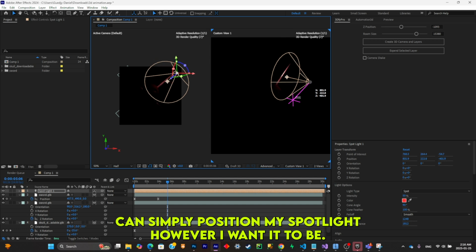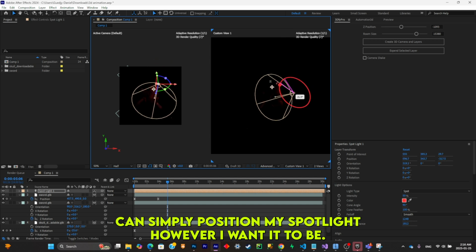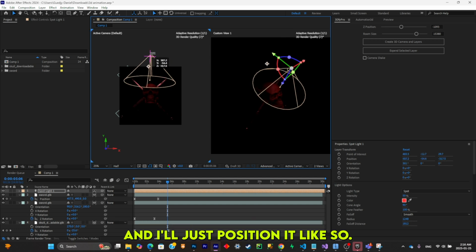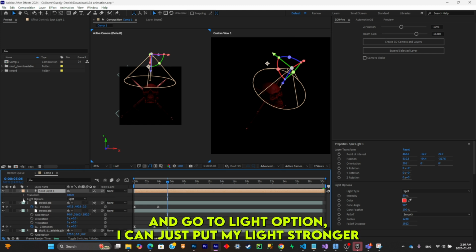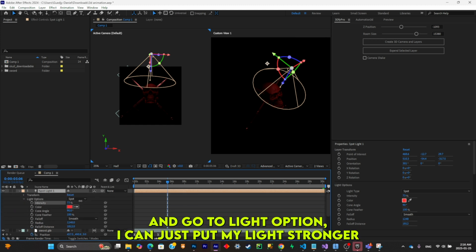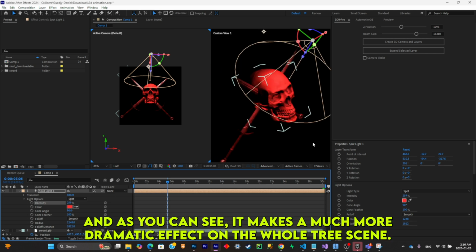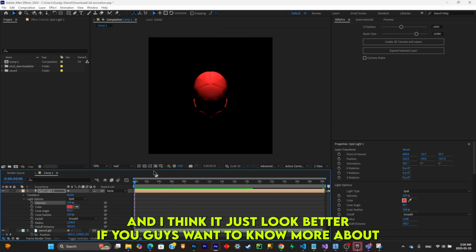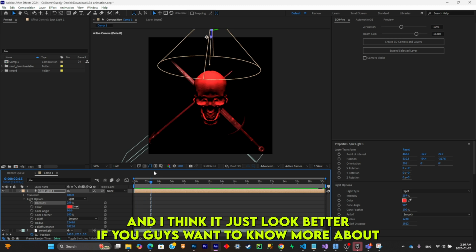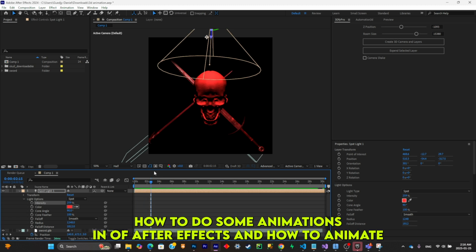Now I can simply position my spotlight however I want it to be, and I'll just position it like so. And if I click on the light settings and go to light option, I can just make my light stronger, and as you can see, it makes a much more dramatic effect on the whole 3D scene, and I think it just looks better.